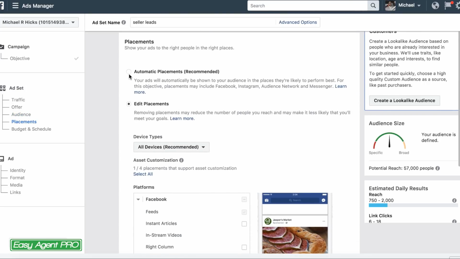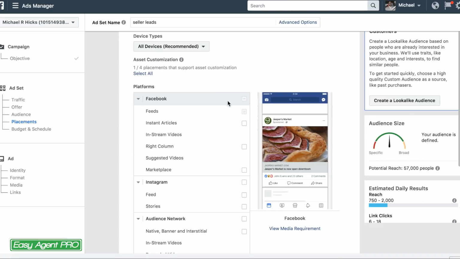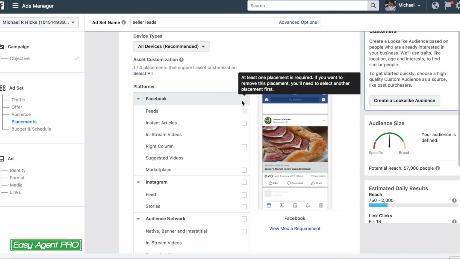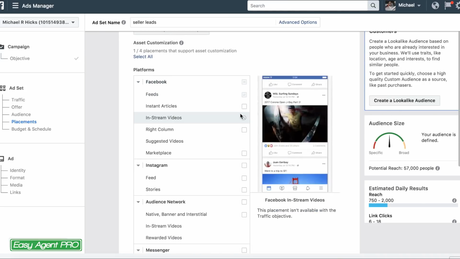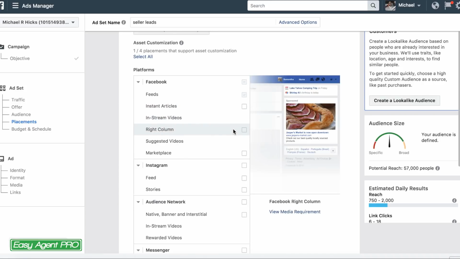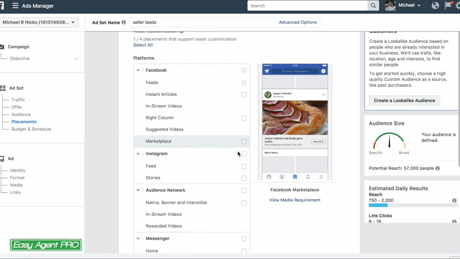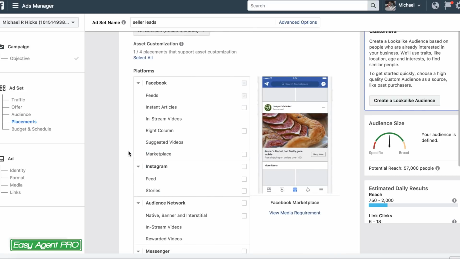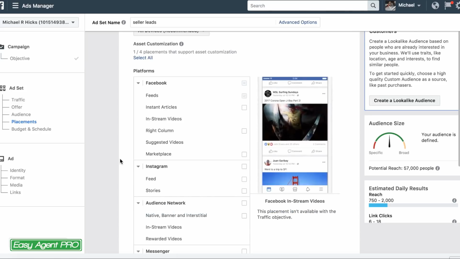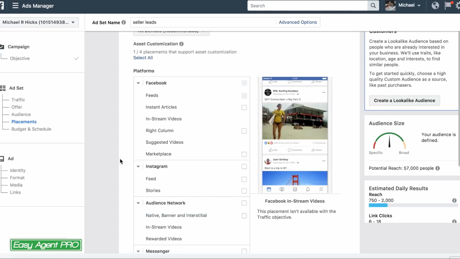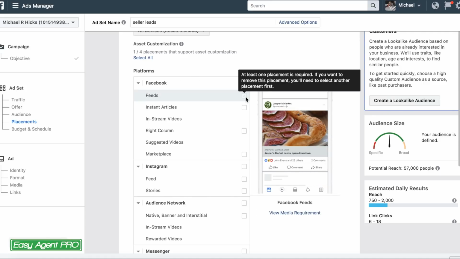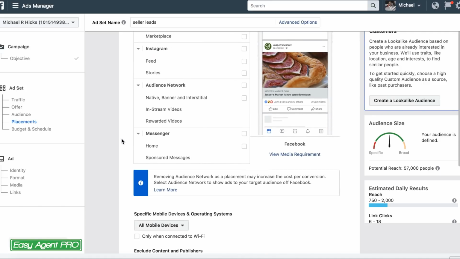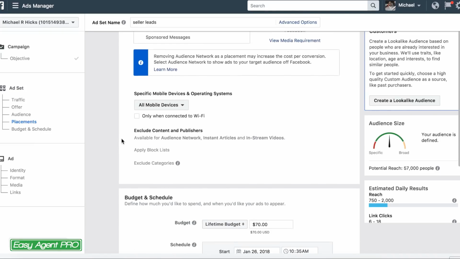From here, I'm going to go to the placements, and my placements are always going to be in the news feed area. I never want to target instant articles, in-stream videos, the right-hand column, marketplace, Instagram, any of this. I don't want to target any of those, because most people that are doing these types of things or see these types of ads, they're not really going to click on them or pay them any mind. The best conversion rate that I've gotten has been from the news feed itself. So I go ahead and disable everything else and move down.